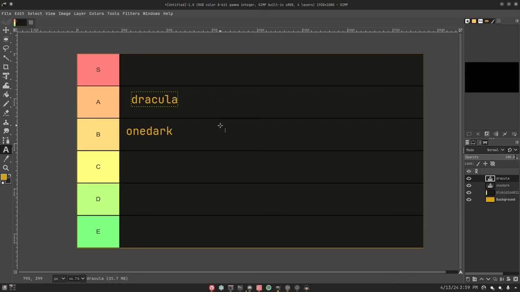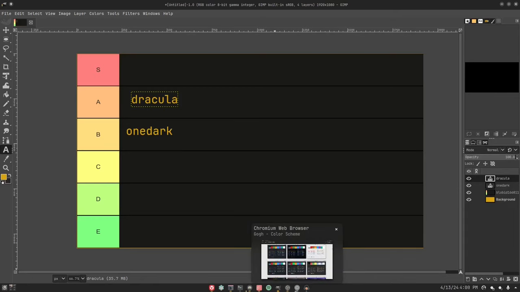The way I would define S tier is that I could use it for a long period of time and not get sick of it. You know what I mean? Like, Nord, I'd get sick of it very fast. One Dark, I'd get sick of it very fast. There are a lot of them. I could use it for like 1 or 2 days, but eventually, shades of blue, right? Everything's shades of blue. There are other colors other than blue. Come on. At least Dracula took purple. And that's good. It's great. It's something different. So, yeah, I agree. A tier, but very close to S tier.